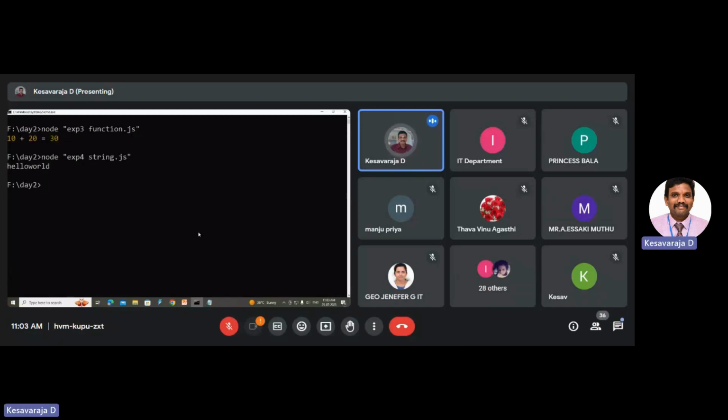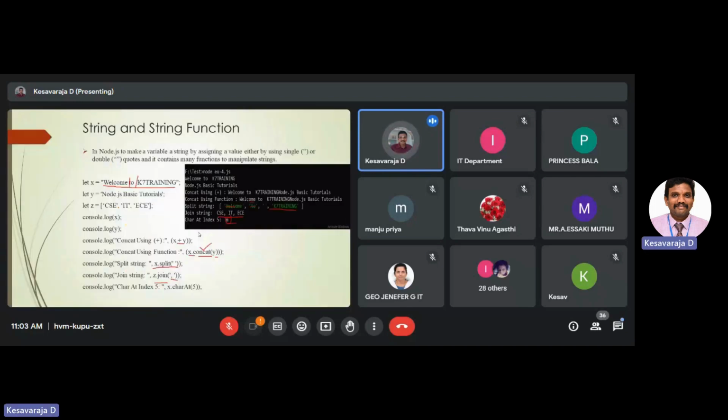So string is very easy. So the first one for loose typing, the second one for object handling, the third one for functions, the last one for string. I won't waste time. So I'm entering into, because Node.js is comprising of variety of excellent libraries. So all are very much familiar about data types, strings, arrays, and concatenation, everything. So I'm entering into the code. Okay. So then I'm entering into the next one.